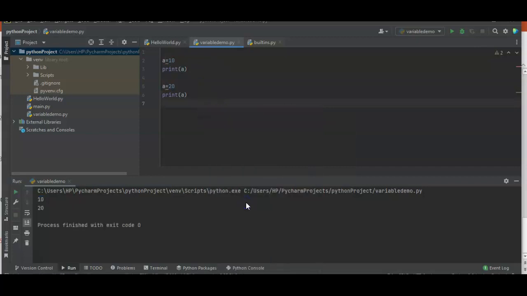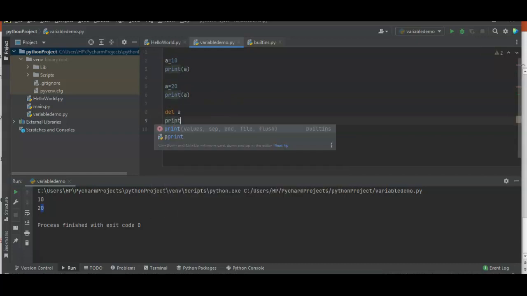Just run the program and see the output. So 20. Okay, this is how we create a variable and do the assignment as well as the reassignment. Now if I want to delete, I'll just say delete. And now if I print A, let's see what output I'll get.